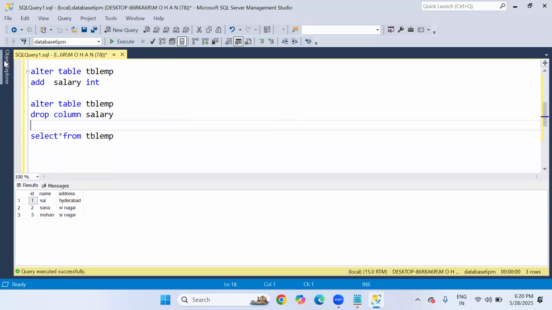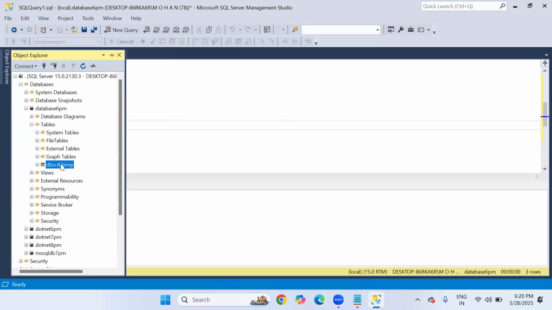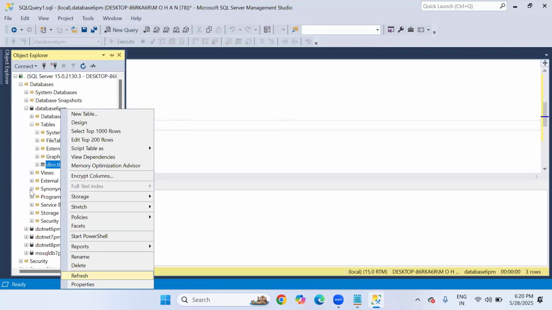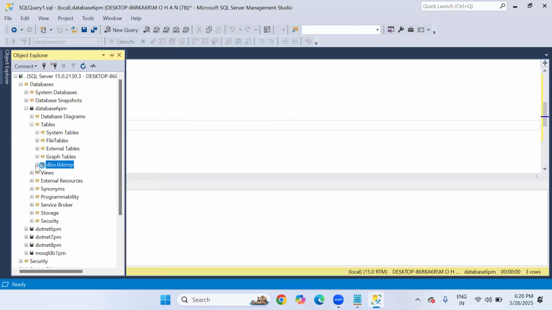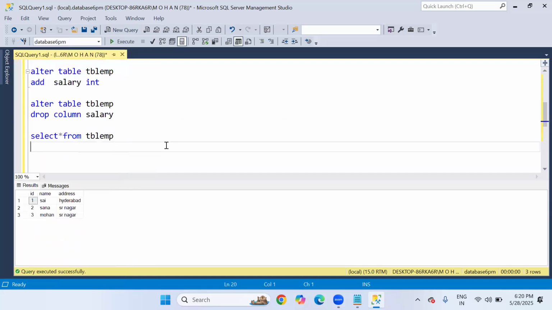Here also you will see no extra column is present in the table EMP columns, only three columns are there. So alteration means modification of the table structure like adding a column or removing a column. But still one more alteration is possible.